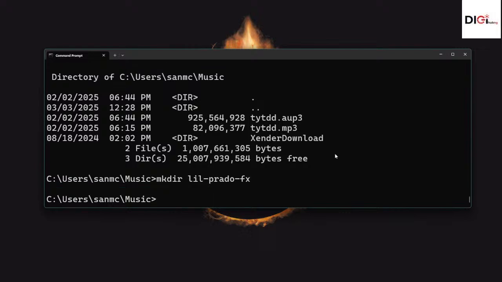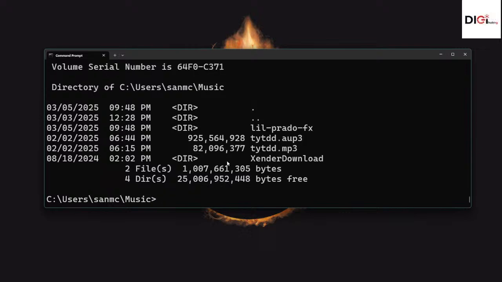Let me press enter. Now you won't see anything. As you don't see anything, it means it is successful. How do we know? Let me type DIR, which we use to check folder content. Press enter. You see the folder, Lil Prado FX. Is the command case sensitive? No, it is not case sensitive.